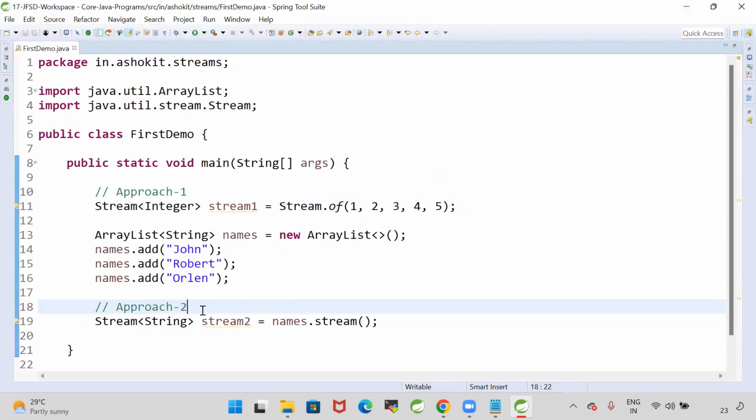Now, I have a stream with the data. Collection is available with the data. Collections are used to store the data. Streams are used to process the data. Okay, so you understand how to create the stream, guys? Are you able to understand how to create the stream now?